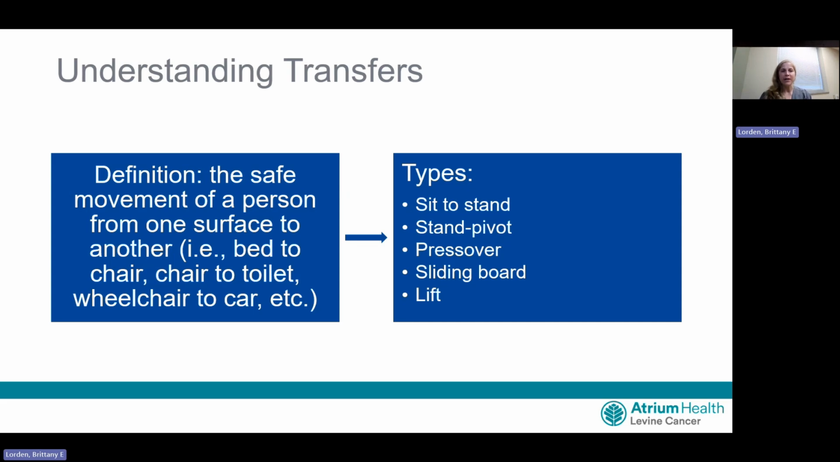So let's understand transfers a bit. So basically, transfers is the safe movement of a person from one surface to another, such as a bed to a wheelchair or bed to a regular chair. It could be a chair to a toilet, a wheelchair to car. It could be walking. So basically, getting from one point to another.